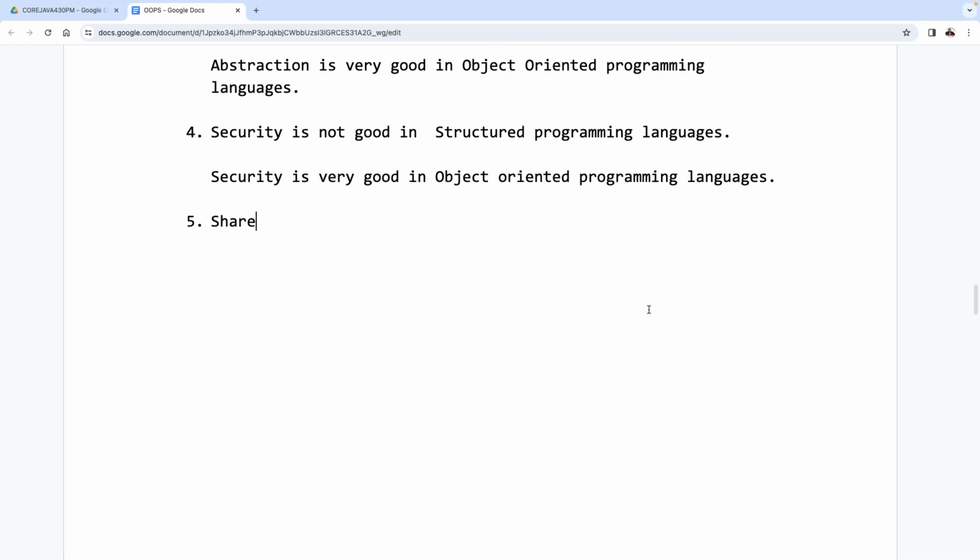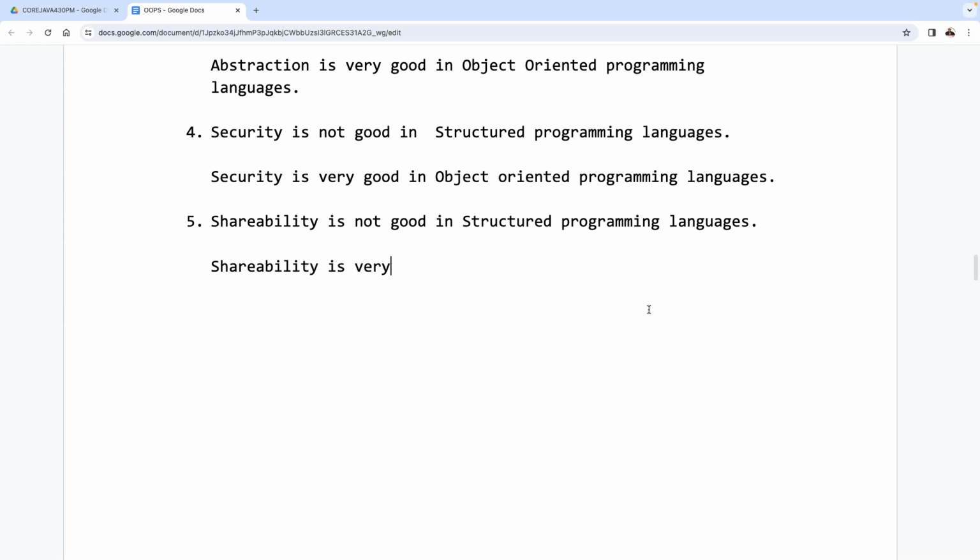Next one is, apart from this, listen carefully. Shareability is not good in structured programming languages, but shareability is very good in object-oriented programming languages. All of you observe carefully. Shareability. What is the meaning of shareability?